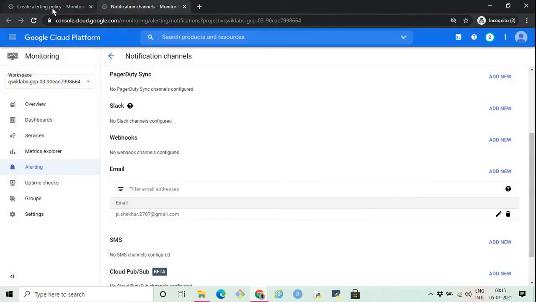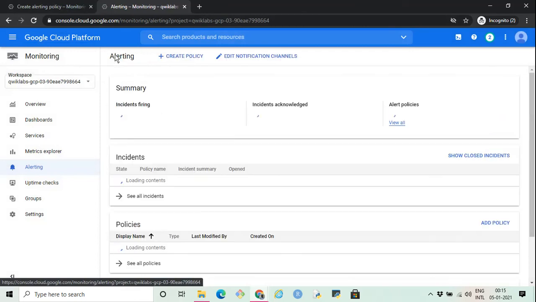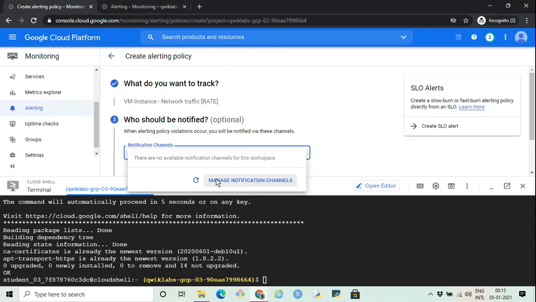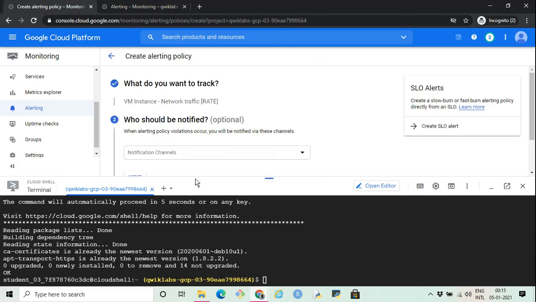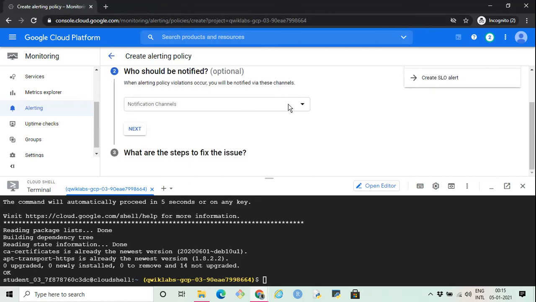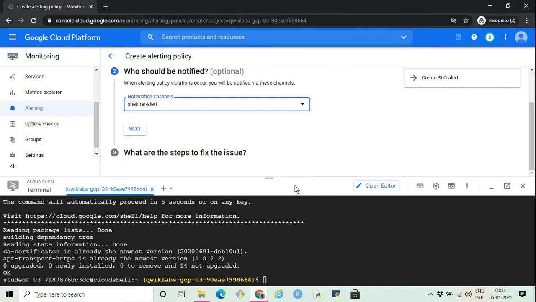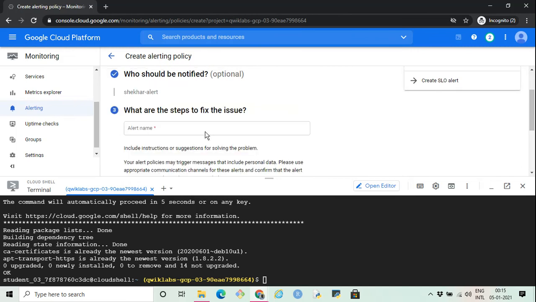Now if I go back here, let me go to this alerting policy. If I click here on refresh, I should see under notification channels as the email alert that I just now created. Now we are going to click on the next button.